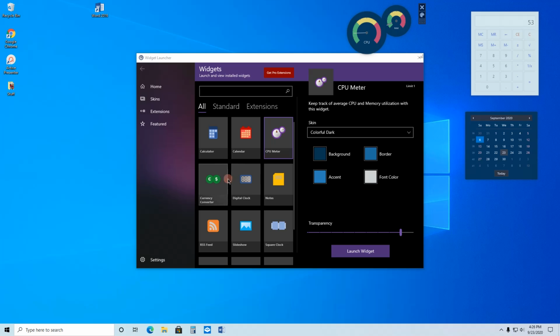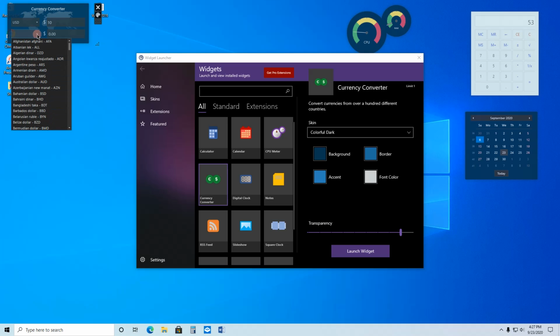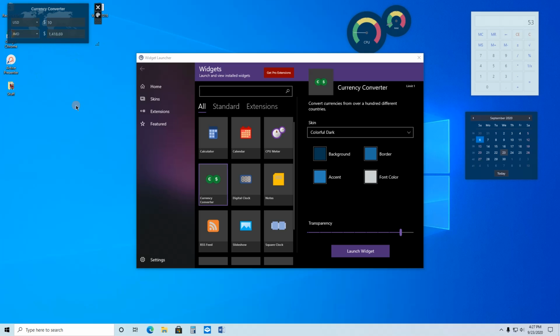Okay, currency converter. See what that is. Sounds pretty self-explanatory, but so, dollars. Let's say we have $10, and we're going to change it to, oh wow, let's do Jamaican dollars. Oh wow, that's exciting. Okay, so there you go.